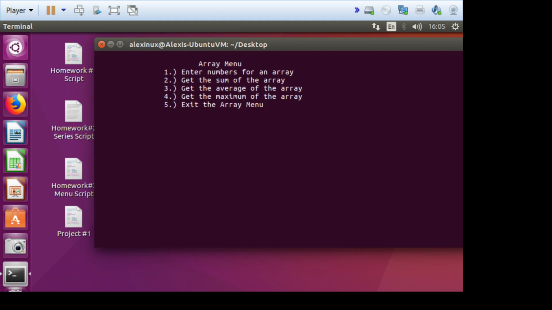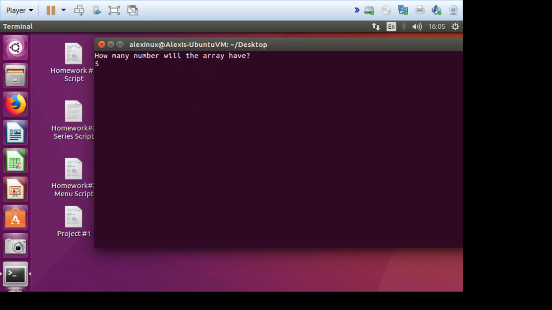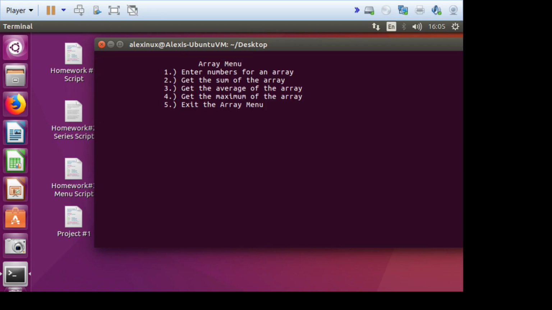Press any key to continue to that menu, and I got 5 options. One of them is enter numbers for array, get the sum of the array, get the average of the array, get the maximum of the array, and then exit. I'll go ahead and create an array, 5 numbers for it, so it will be from index 0 through index 4. 2, 5, 7, 3, and 9. I'll go ahead and create an array with those numbers.